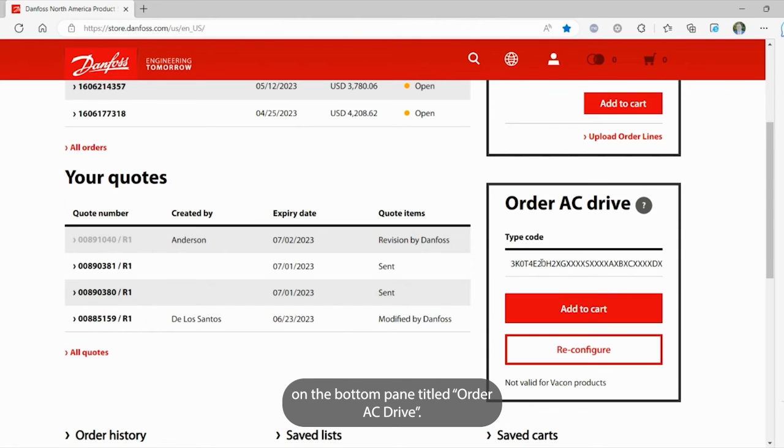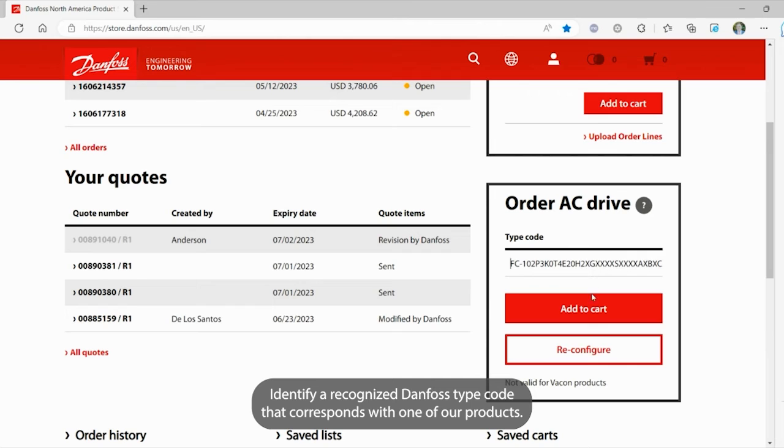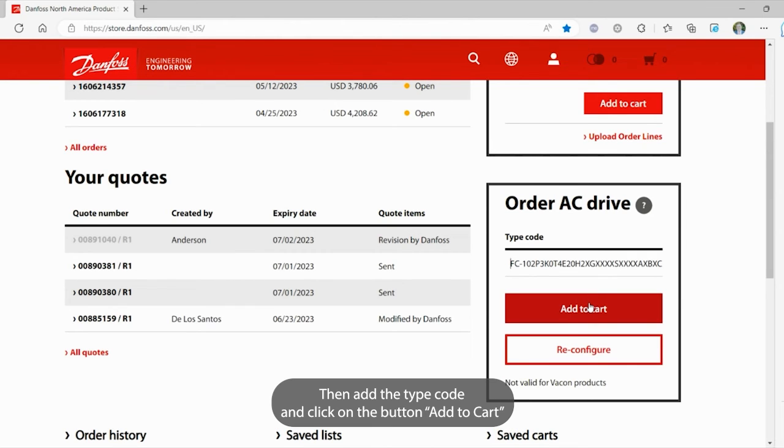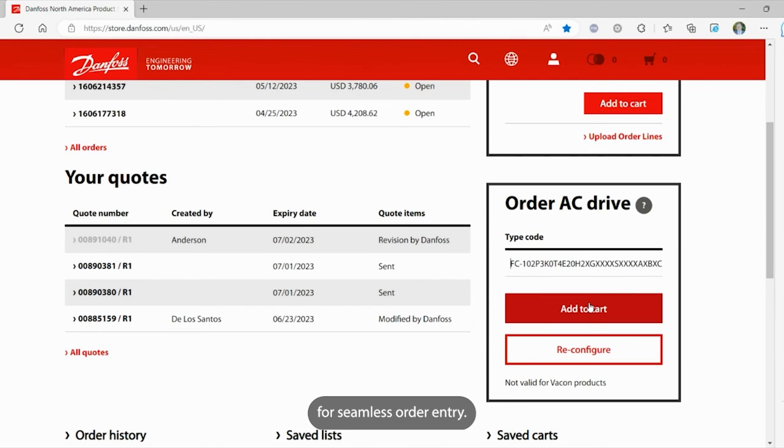On the bottom pane titled Order AC Drive, identify a recognized Danfoss type code that corresponds with one of our products. Then add the type code and click on the button Add to Cart for seamless order entry. This covers our intro on the Danfoss Product Store homepage.